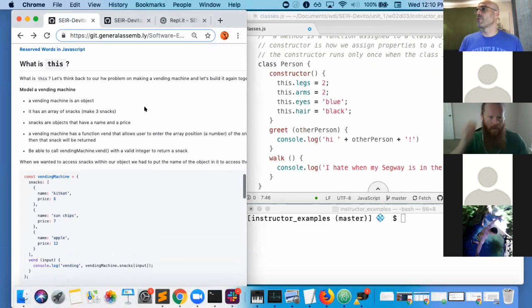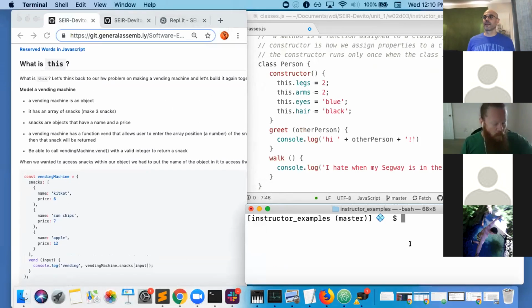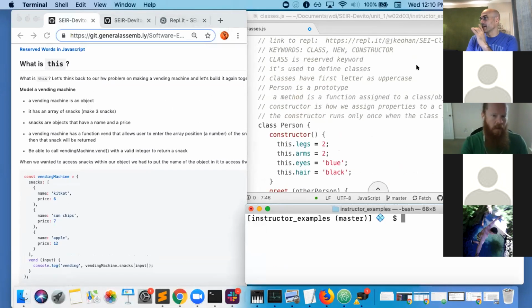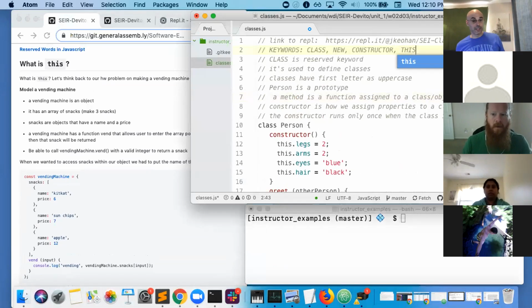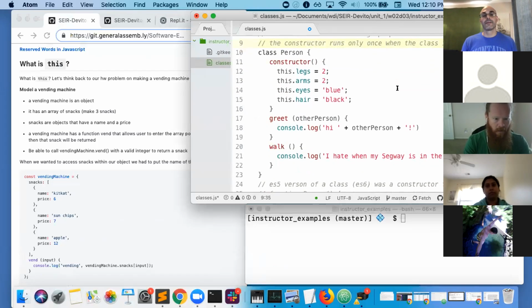Awesome. So we left off with what is this, which once again is a confusing concept in JavaScript at first. Once you wrap your head around it and understand it, you know what we're talking about. So I'm going to add this to our keywords, because this is a reserved word. This really represents something. And this, to me, is something that pertains to context.